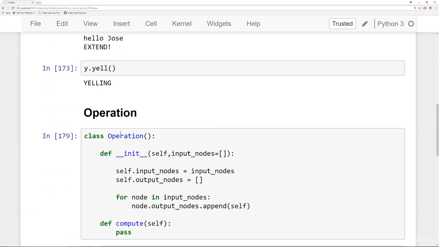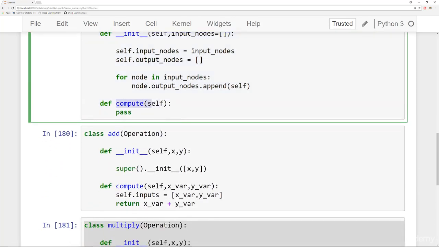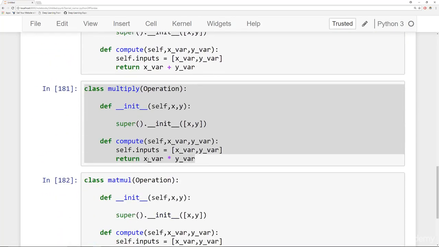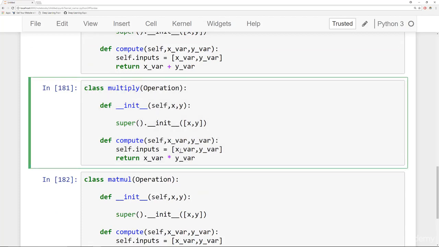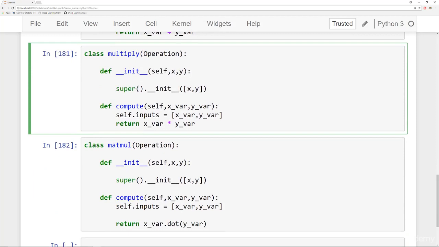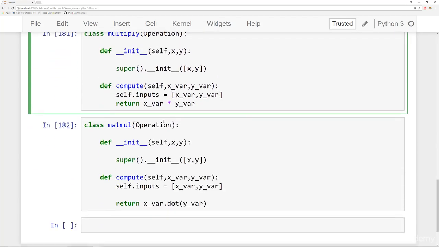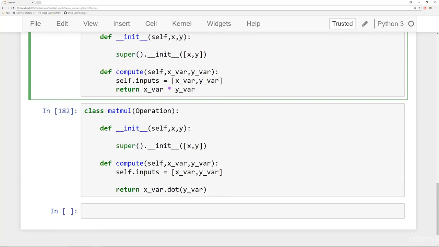So again, we have this base operation class, and then off of that, we can kind of overwrite this compute method for adding, multiplying, and matrix multiplication. There's a lot more we could do here, things like reduce mean, that kind of thing that we'll see later on in TensorFlow, but for our very basic example, this is essentially all we need. Okay, coming up next, we're going to discuss placeholders and variables and then finish out our actual graph class. I'll see you at the next lecture.